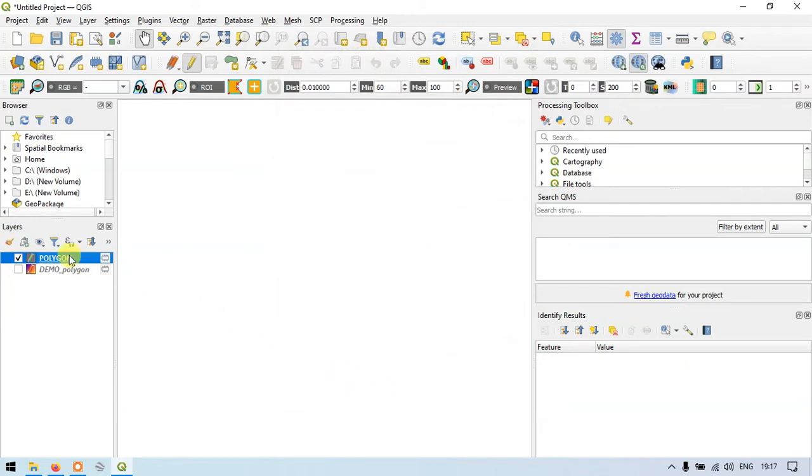So you can see on the left side, there is a layer created called polygon. So let me show you another option. This section is called toggle editing. Currently the editor mode is on. You can turn it off by clicking the toggle editing, and you can turn it on by clicking the toggle editing again. So you can see the editor mode is now on.